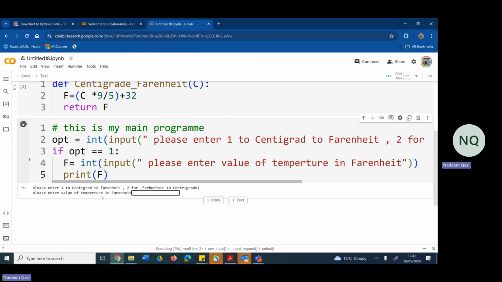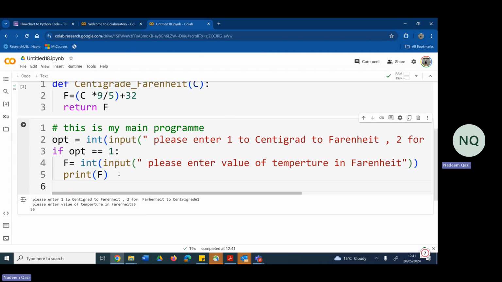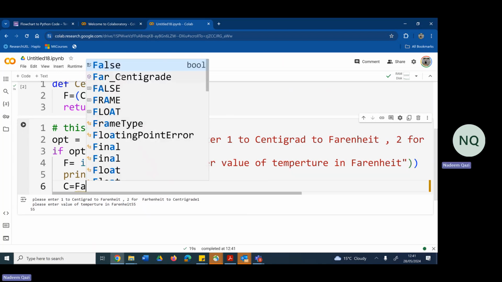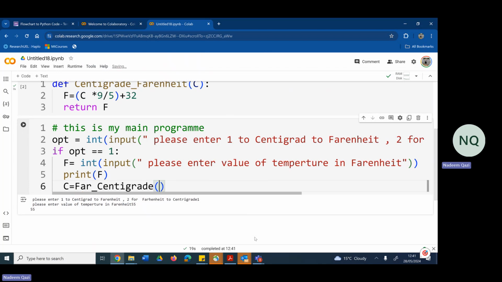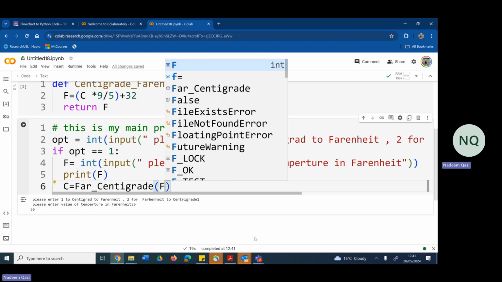Now it's asking me, please enter the value of the temperature in Fahrenheit. So let's say I say 55. And it will just show the value of the Fahrenheit because I did not call the function. Now in here, I will call this function and I would say C equals to, my function name is Fahrenheit to centigrade. And in here, I will pass whatever user has entered and I have assigned into a variable F. Are you with me at this point?